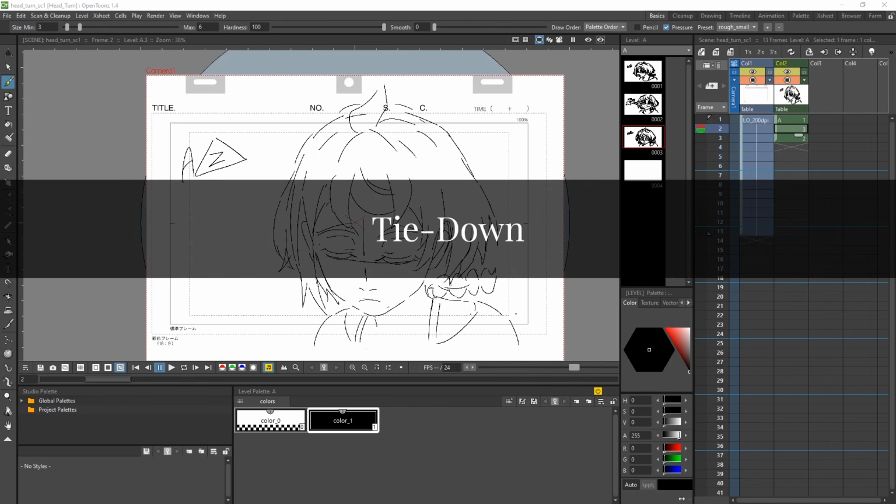After rough animation, I would do a tie down pass. This is still rough animation, but here we would put the characters on model, and this will assist whoever is doing cleanup and in-betweens for our animation.